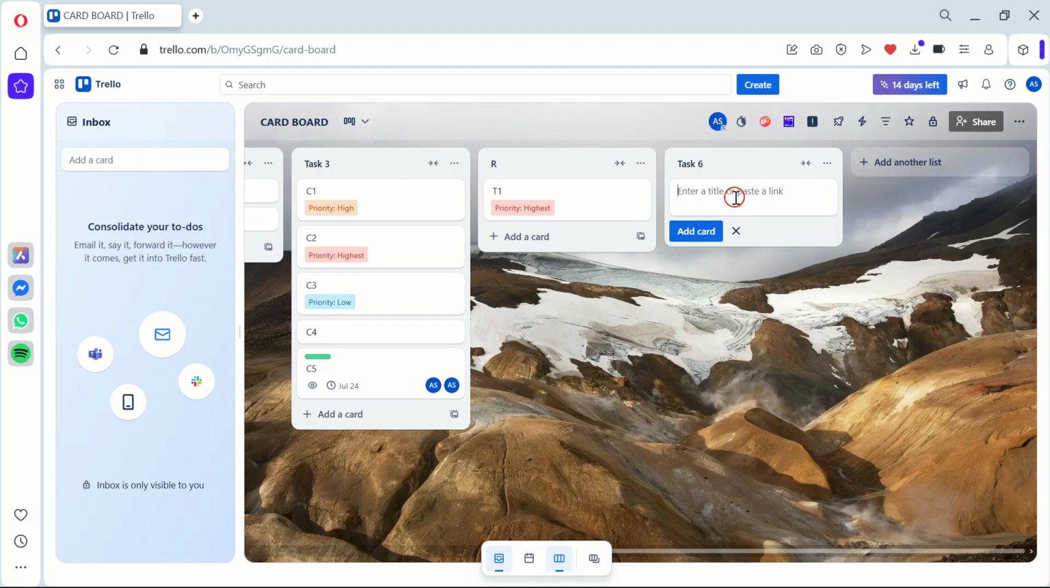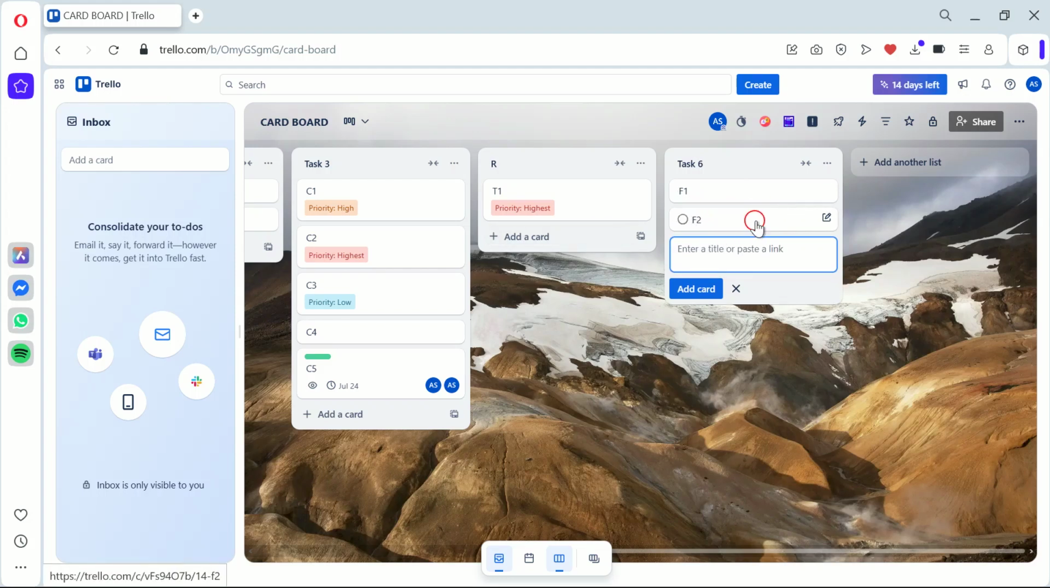Next up, let's add some cards to our swim lane. Simply click on the Add a Card button within the swim lane. Type in the task, press Enter, and voila! Your task is now in the swim lane. This helps us because it visually separates different types of tasks, making it easier to manage and track progress.